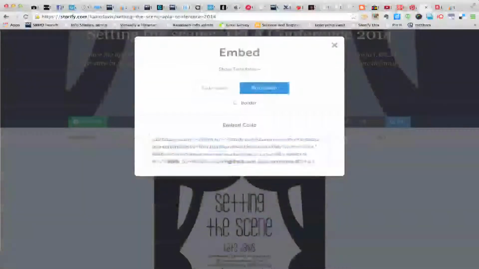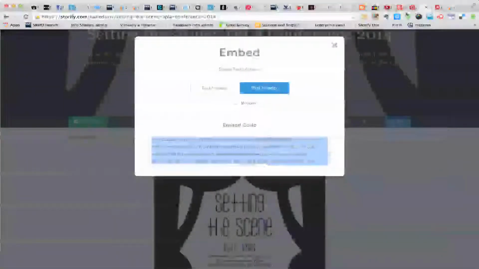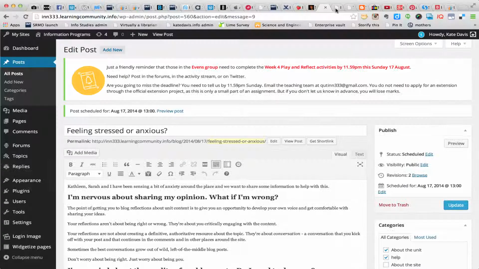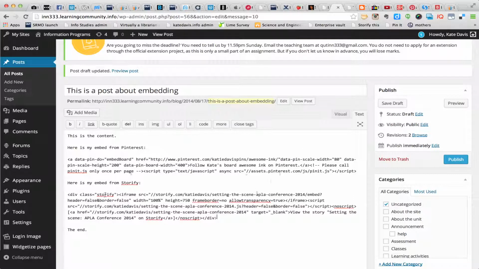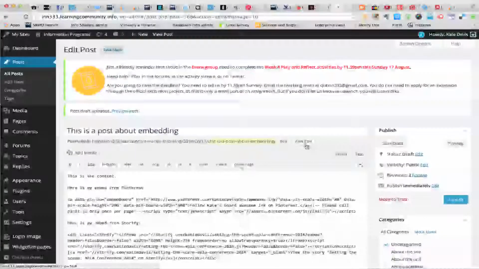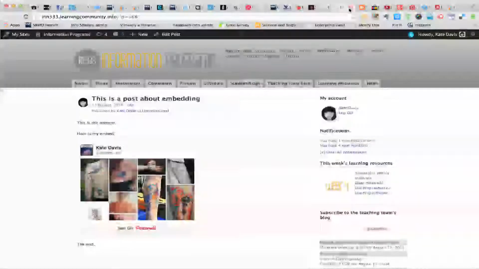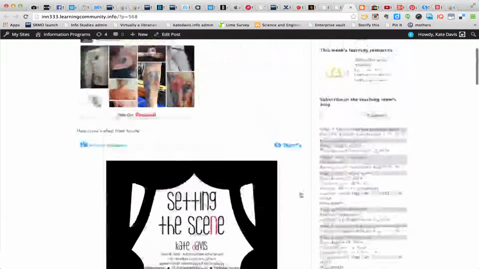I'm going to switch to the mini header, and then I'm going to select all of the embed code, copy it, head back to my post, paste the embed code in, save it as a draft. I can then click on View Post again, or I've still got the preview open in another tab, so I can simply hit refresh. And when we scroll down, you can now see my story from Storify is embedded here in the page.